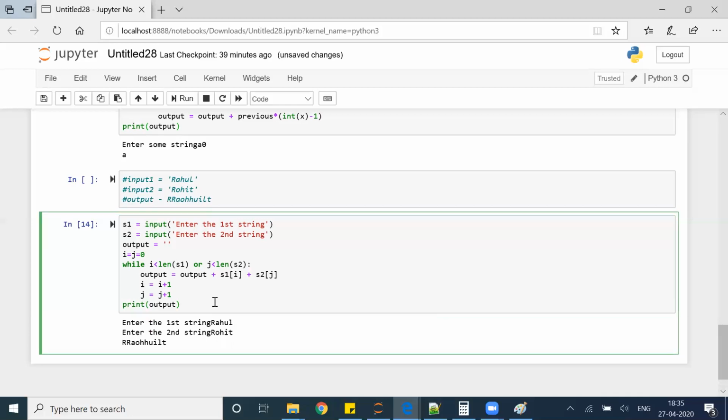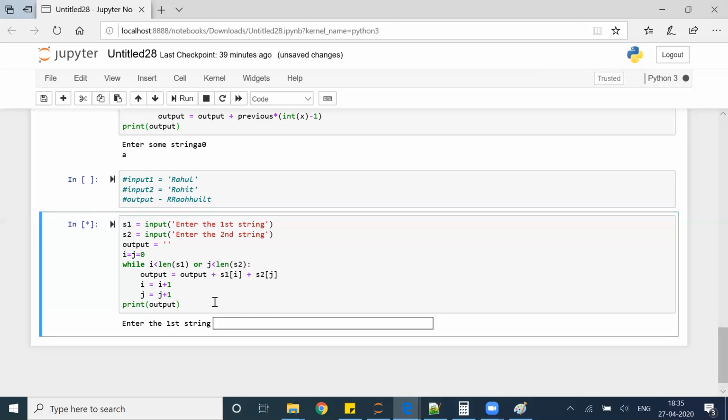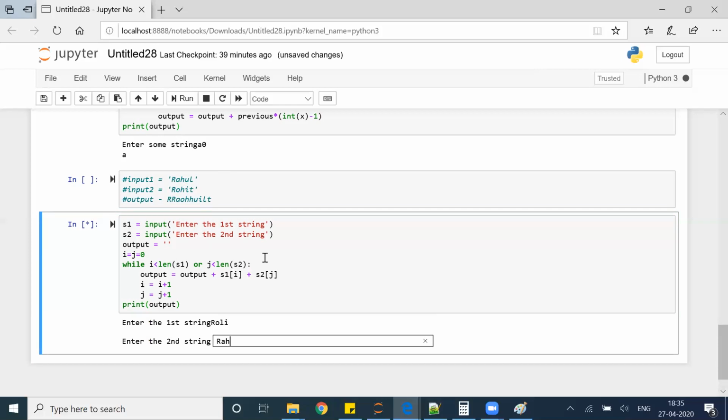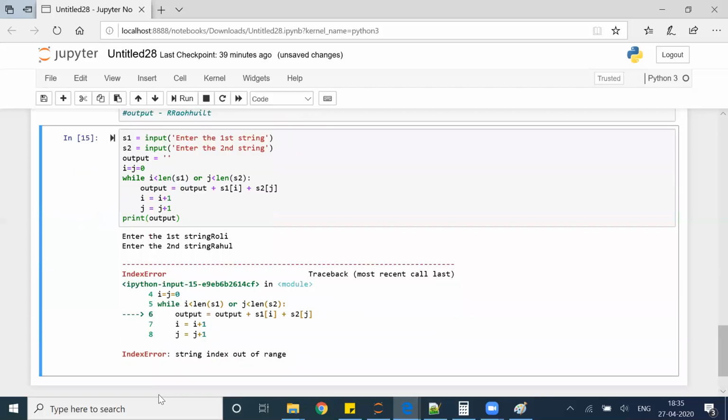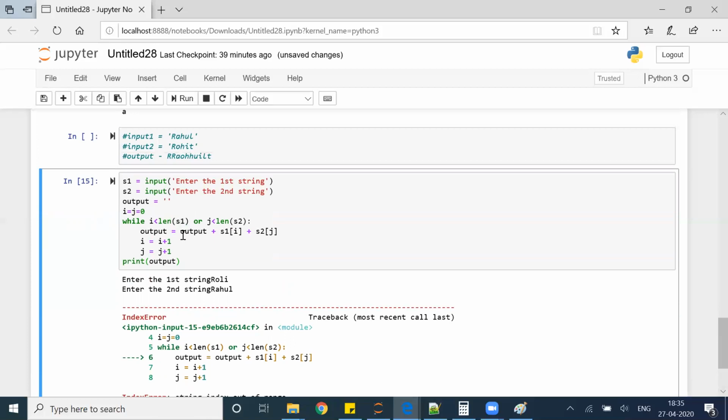But now a question arises: if I have a value where Rahul is a bigger word, Rohit is the same, like it's 5 characters. What if we have different lengths? For example, Roli and Rahul. It will throw me an error: string index out of range. Why? Because if I go here, let's try to understand this. What is the length of Roli? It is 4. So i, which is 0, less than 4, yes, 0 less than 5, so any of the condition will meet, it will get inside the loop.